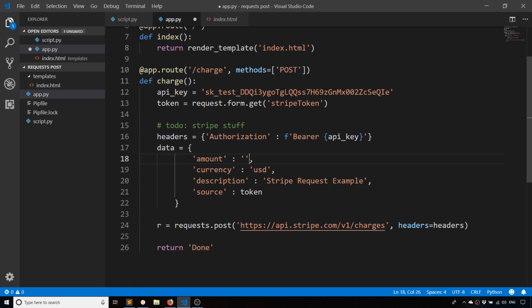For the amount, let's say I want to charge $99. It's the amount in cents. So if I do 99, that's 99 cents. 999 is $9.99. 9,999 is $99.99. So actually, 9,900 will give me $99. Now I just need to pass that data to the request. So data equals data.